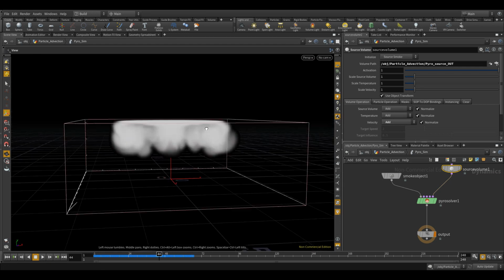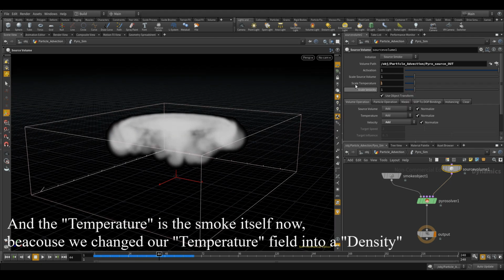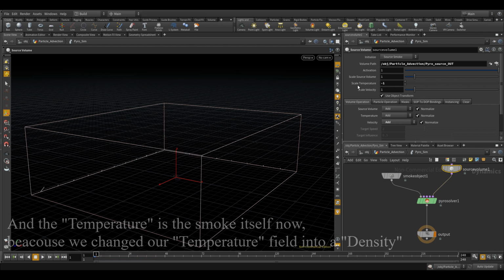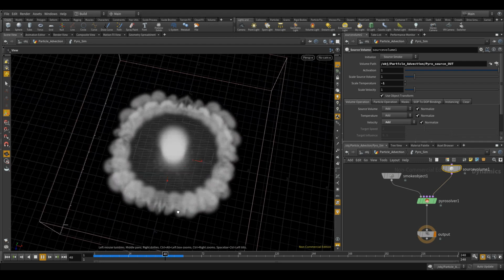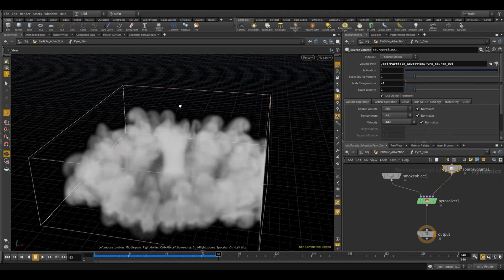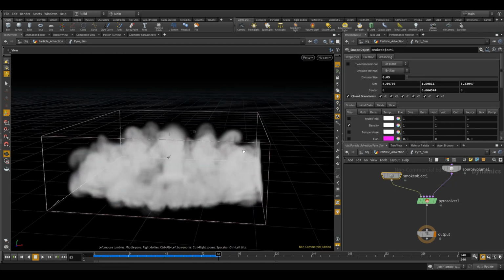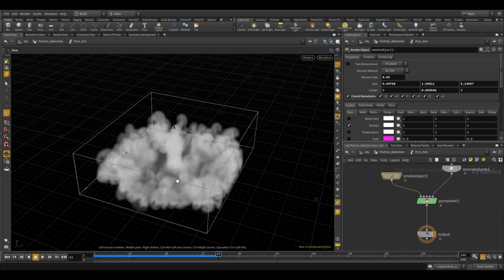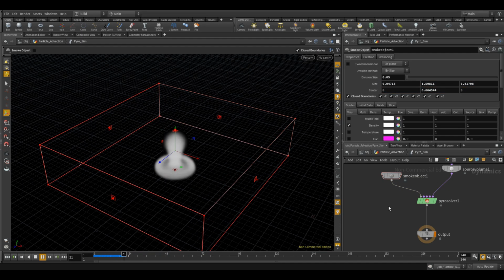But for this case, we will reverse the effect, so it goes down, not up. For that, we need to change the scale temperature to a -1. And let's play and see. Okay, now it hits to the floor and makes this nice shockwave effect. I think we need to make our container size a bit bigger, because you see it cuts off the edges just a bit.